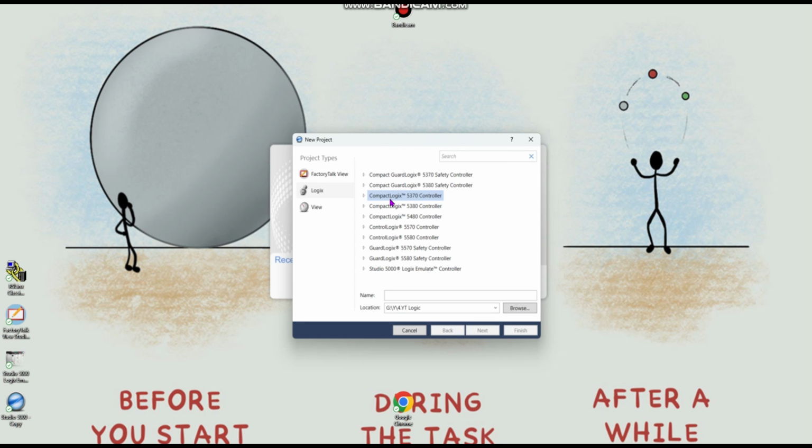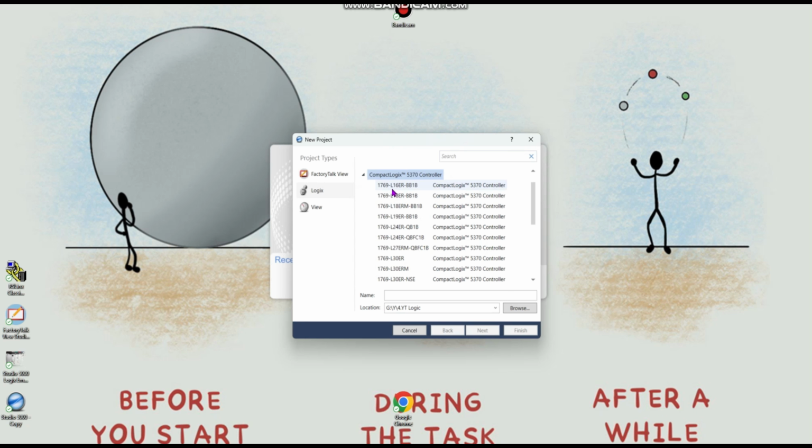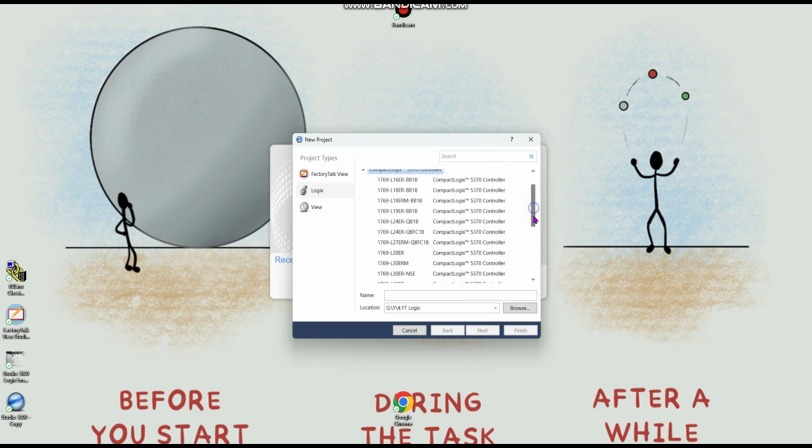CompactLogix is a very common, easy and very small PLC. CompactLogix 5370: in CompactLogix there are three types of PLC, L1 series, L2 series and L3 series. In the L1 series there are many types of PLC: L16, L18, L18 ER BB1B, L19 ER BB1B. The L2 series has L24 ERB QB1B, L24 ER, and 27, 30. The L3 series has L30 ER, L33, L30 ERM, L30 ER NSE, 33 ERM, 37, 38 ERM, and many more types.